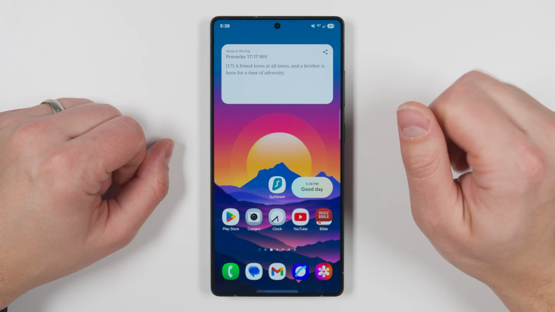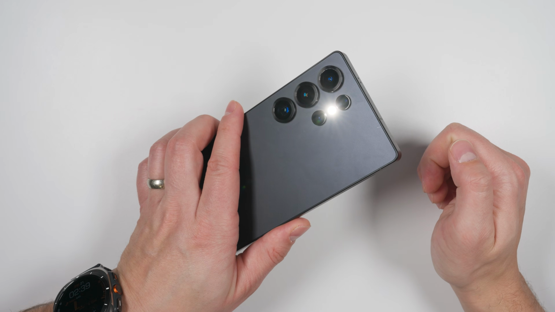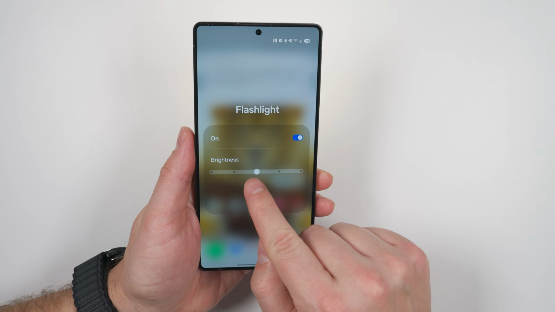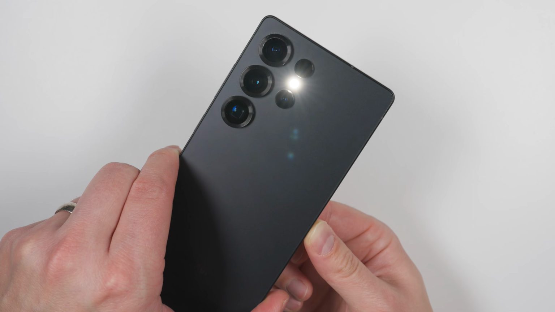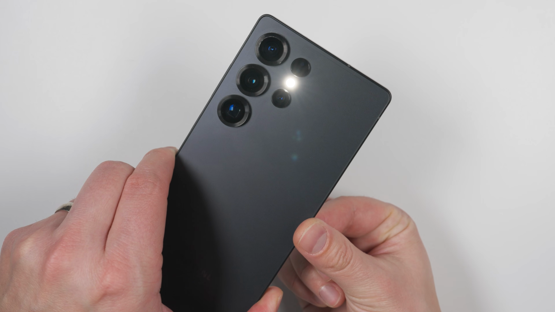Don't get me started. The default flashlight on the S25 Ultra is pretty bright, but you can actually make it a lot brighter by long pressing on the flashlight toggle and dragging the slider up. And for reference, here's the default brightness, the max brightness, and the minimum brightness.